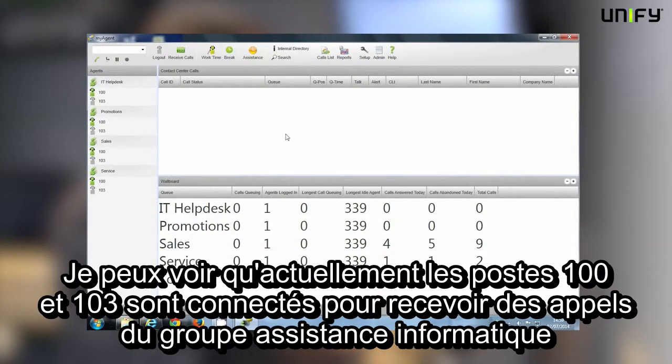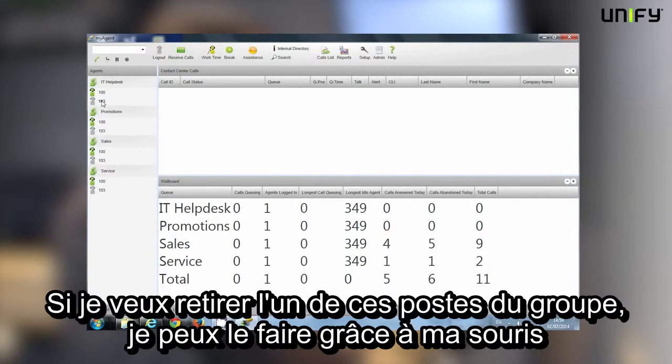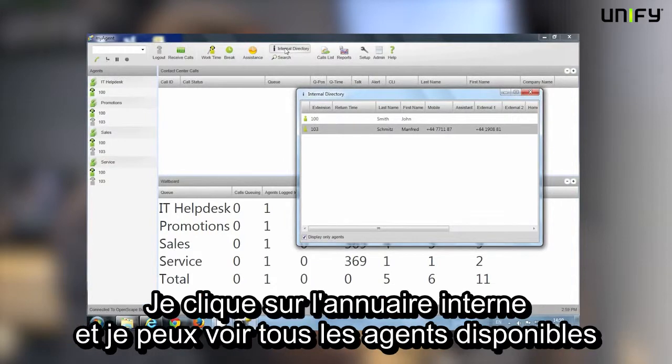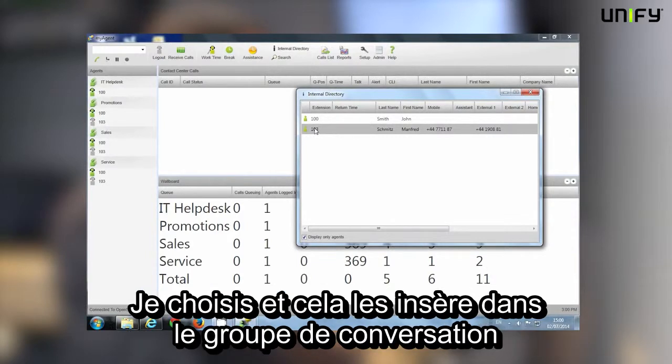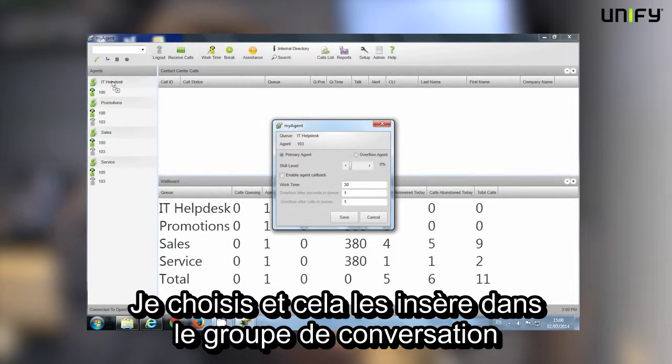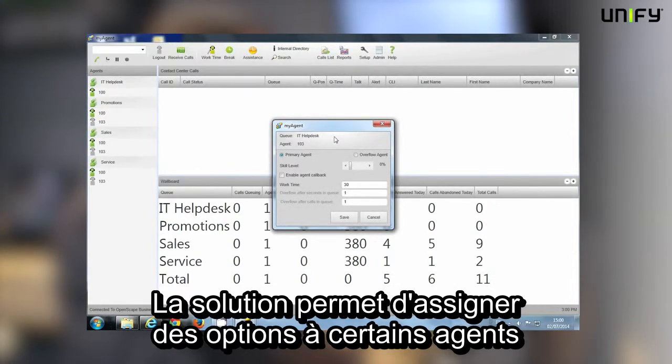So for example, I can see at the moment that I've got extension 100 and 103 logged in to take calls that are presented through to the IT help desk. Now, if I want to take one of those extensions out of that queue, then a right click and then a left click to remove them is all I need to do. If I then want to put somebody into a group, I click on our internal directory and I can see all of my available agents. I can then take one of those agents and drag them and let them go, and that puts them into that group. It offers me some features that I can assign to that person in that particular queue or group.